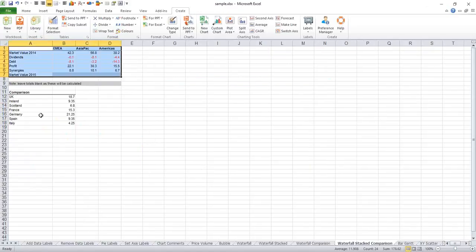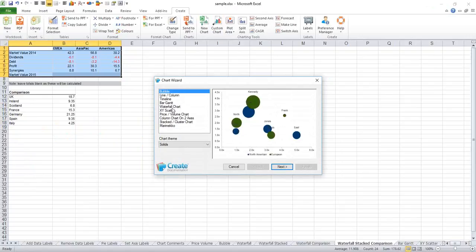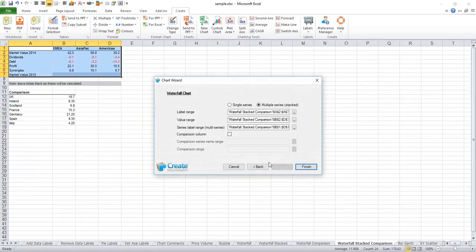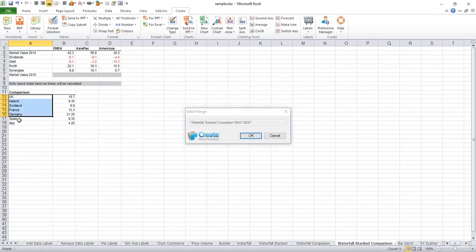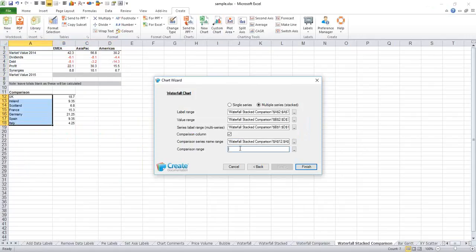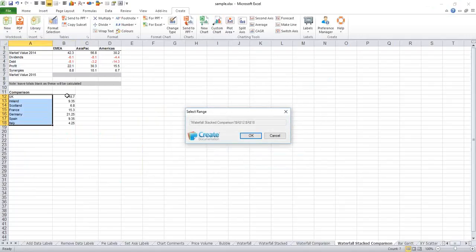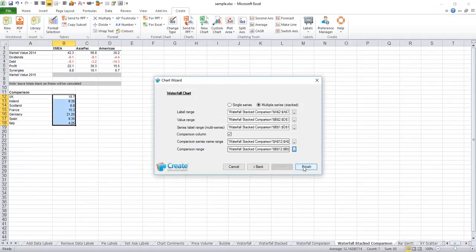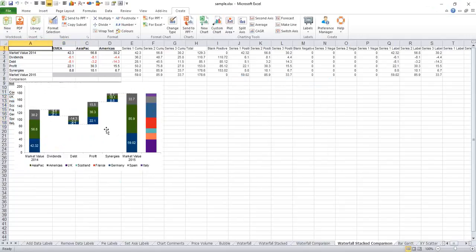And then a waterfall stacked comparison. So multiple series waterfall with a comparison bar. Custom chart, once you've selected your data. If your data is laid out correctly, you shouldn't have to make any changes here. You can just add your comparison column data again. There you go. So that's the waterfall chart.